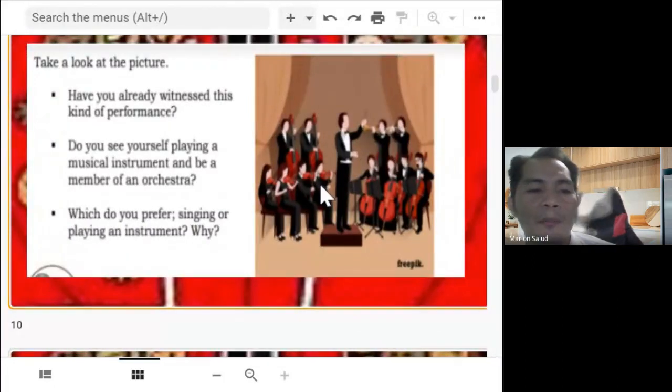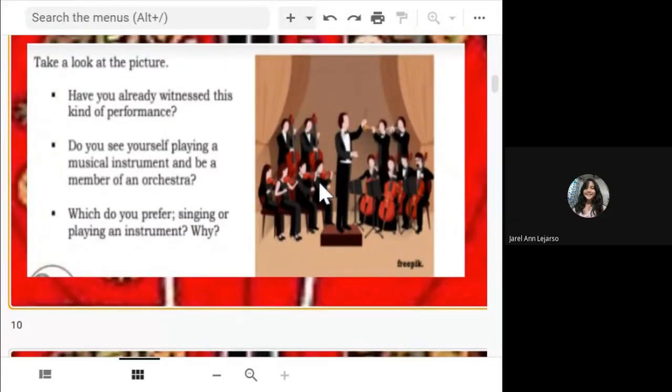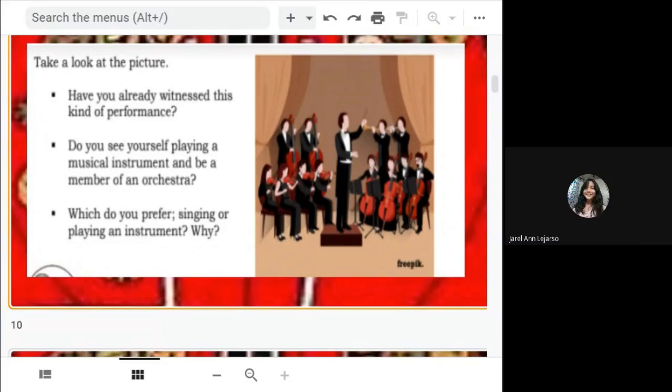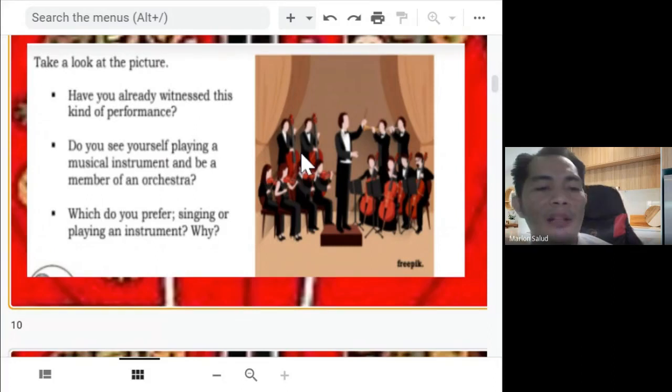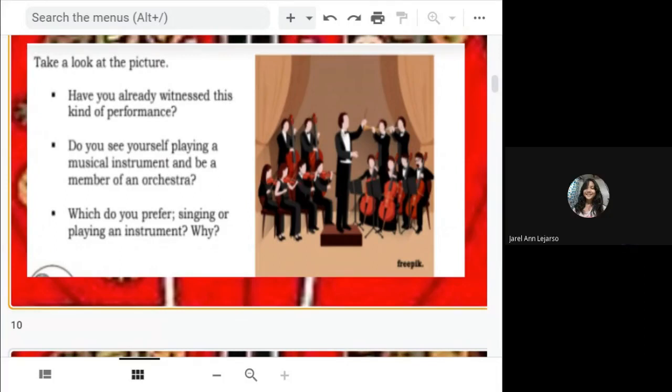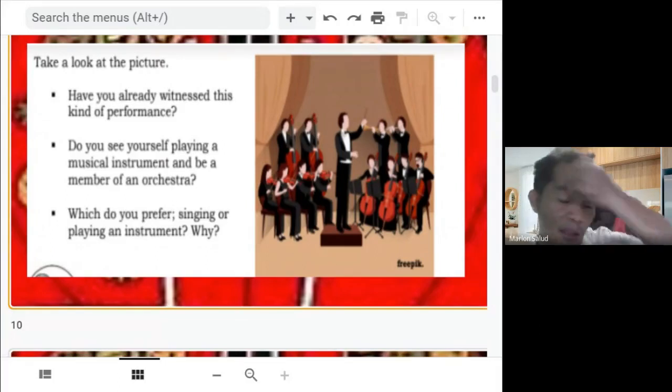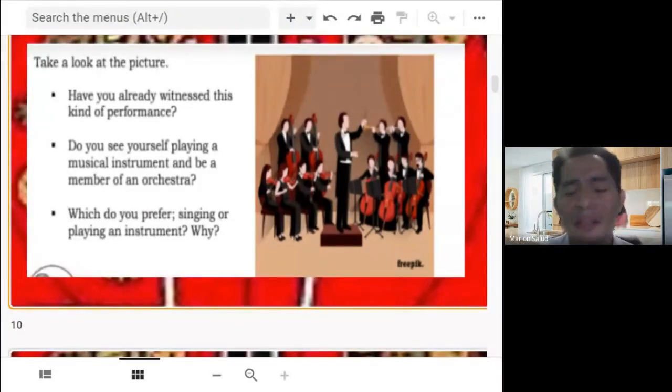Singing or playing instrument? Singing po. Pero kung pinaplay ka ng instrument, gusto mo rin? Opo. Or yung pinaka-best para sa'yo, alin doon? Singing po. Why? Bakit singing ang gusto mo? Because I love singing and happy. Okay, so doon ka nag-enjoy sa pagkakanta. Rather than magpindot ng instrument. Okay, pwede rin naman. Okay. Okay, next.